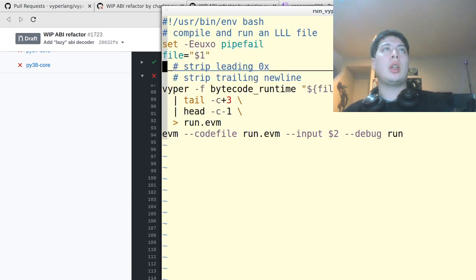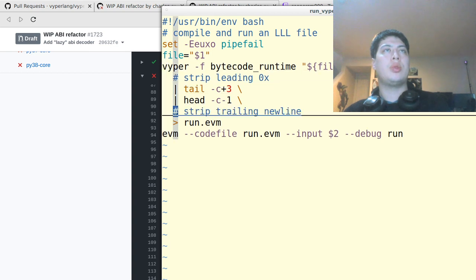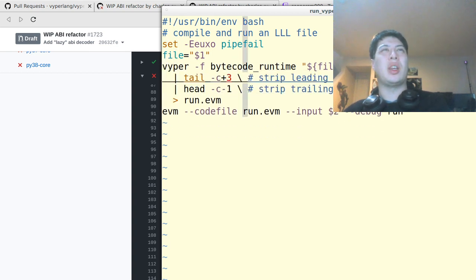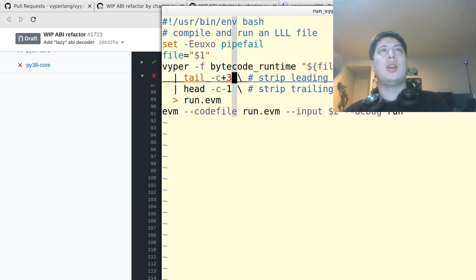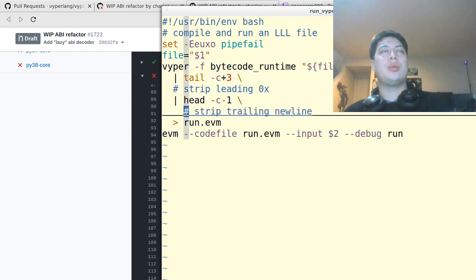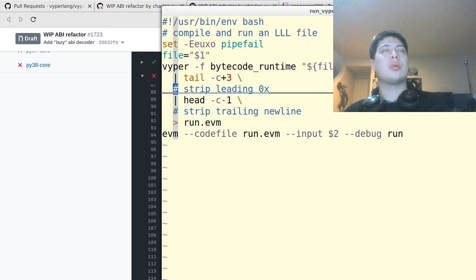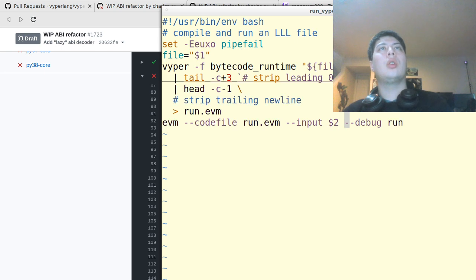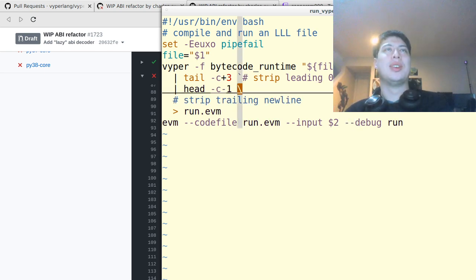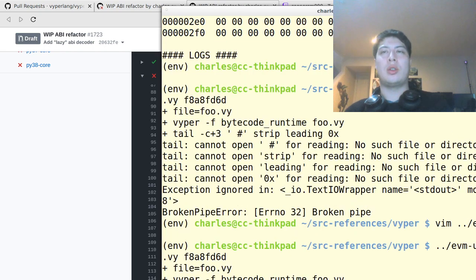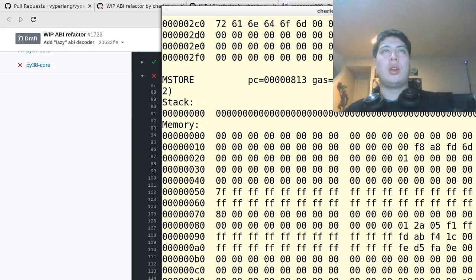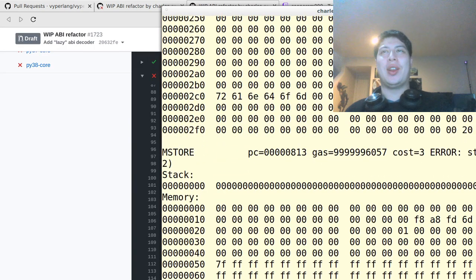How do you do inline comments in Bash? Wouldn't you like to know, Charles? Can I do it like this? No way. No, definitely not. Okay. If you want to know why that works, read Stack Overflow. Anyway, moving on with life.